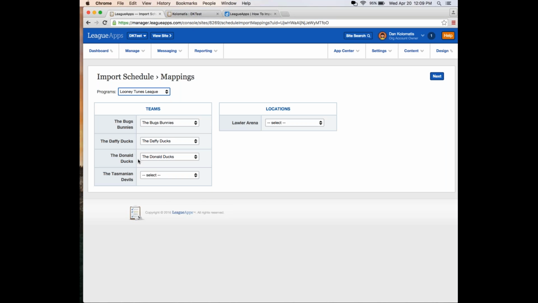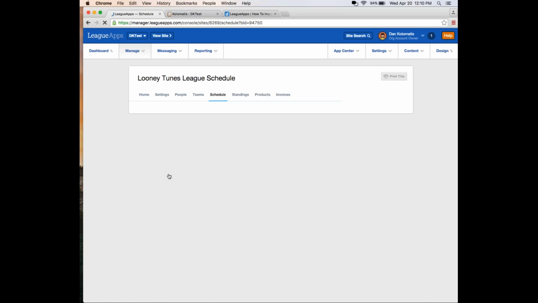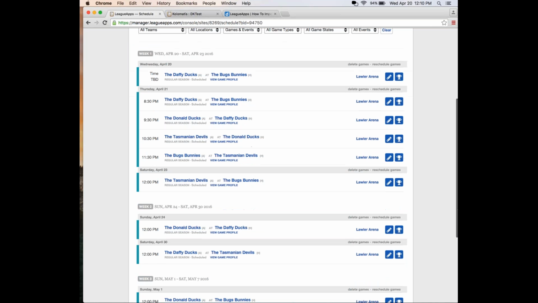You see that the team names match up, and it is smart enough that it will give you the option if something is spelled wrong or it's not quite there, and then match up the location. I will click Next, and just review your schedule, so make sure all the dates and the times are right, everything looks good. I'm going to click Accept, and now you can see that those times have been entered in there. And it was for April 21st was my schedule import, and those are all in there.